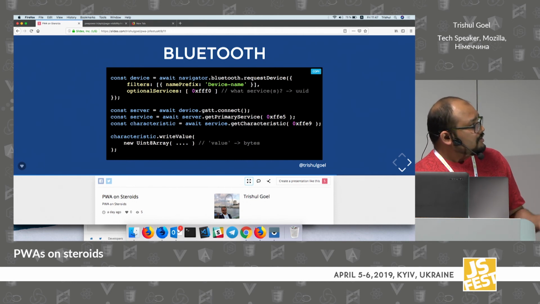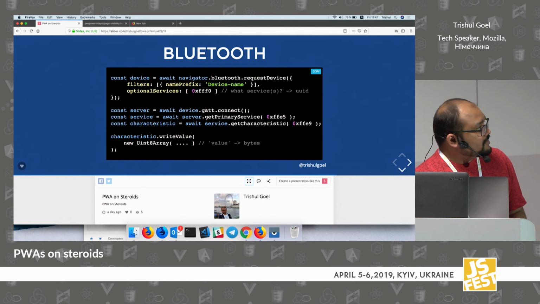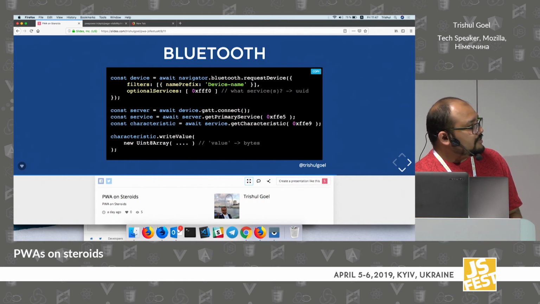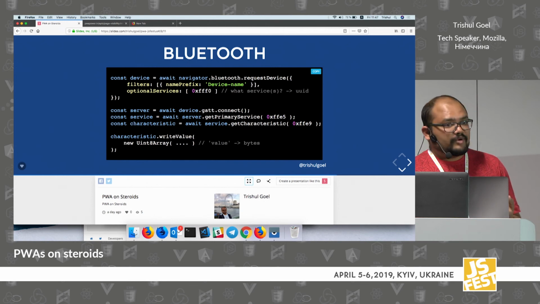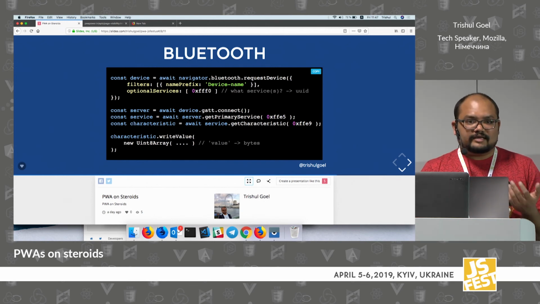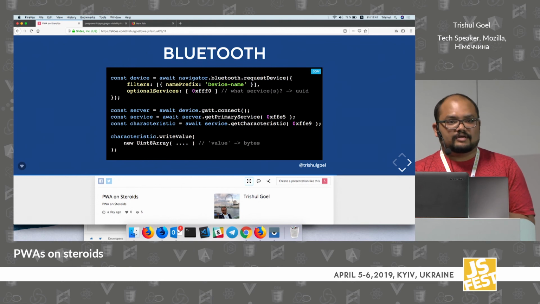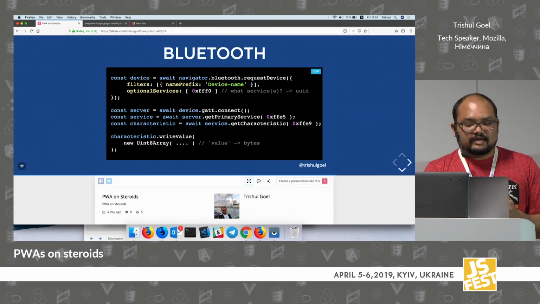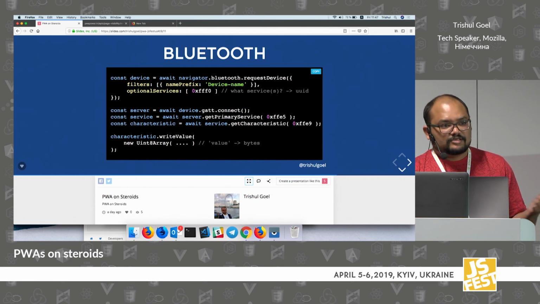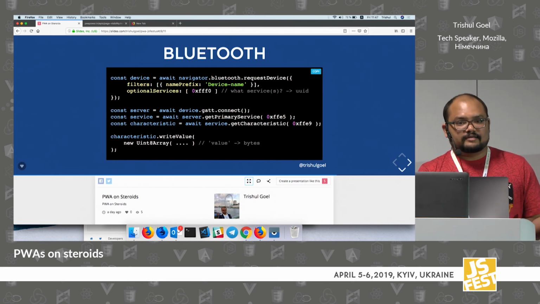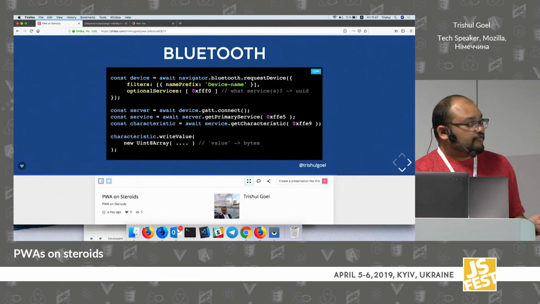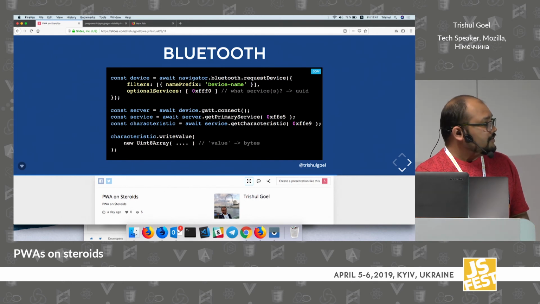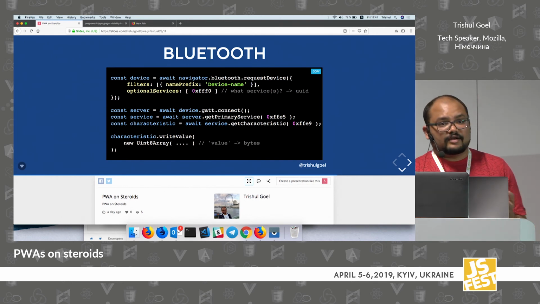So what we do is, first we get the connect event. Once it's connected, then we get primary services, meaning what all things this Bluetooth device can do. For example, the heart rate monitor can send you the heart rate, right? And then we get the characteristics. Characteristics can be read or write. And then finally, when you have everything, you can just write the value or read the value.